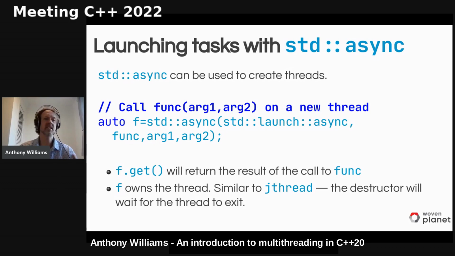Okay, I mentioned already async can be used to construct threads, and it takes callables and arguments just like jthread does. It doesn't do stop tokens unless you manage that yourself. But an important part is you have to specify the launch::async parameter as the first parameter if you want it to start a new thread. If you don't, then the runtime library decides, is it going to start a new thread, or am I just going to store the function for later execution? And you'll have to execute it by calling get. So don't do that. Always say you want a new thread. So you specify launch::async.